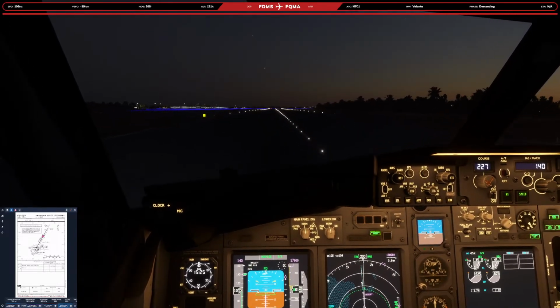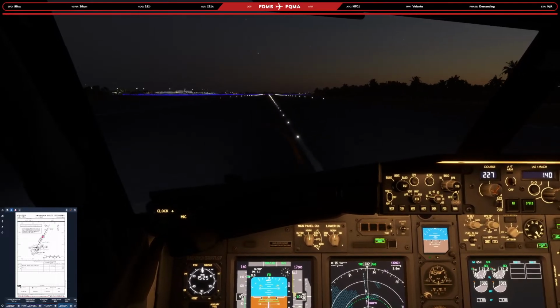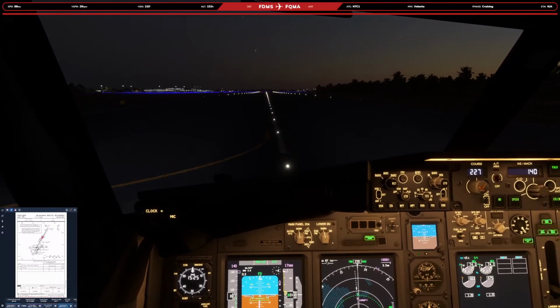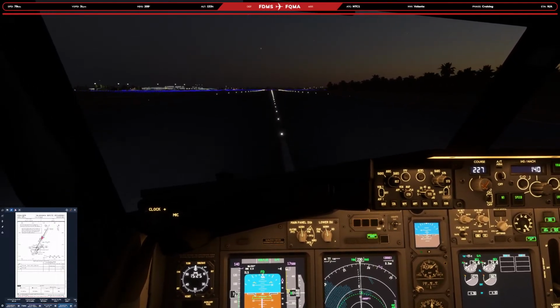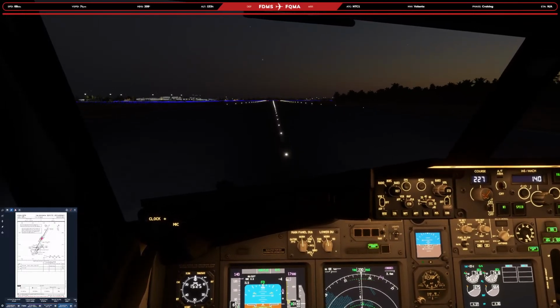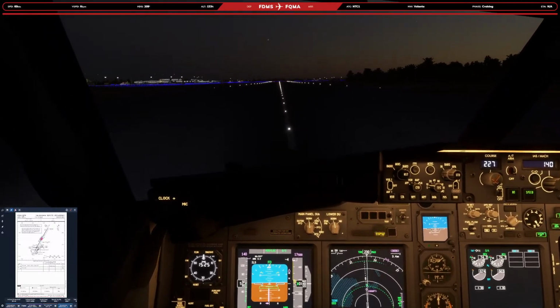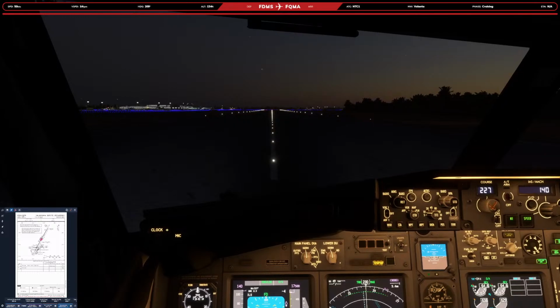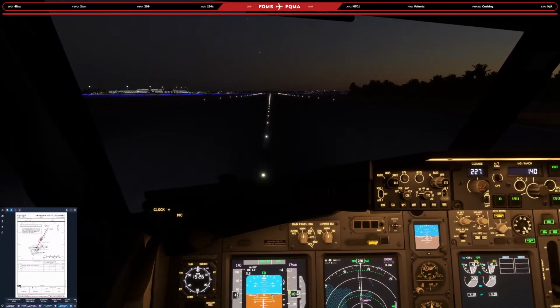Speed brake up. Reversers normal. 60 knots. Auto brake disarm.